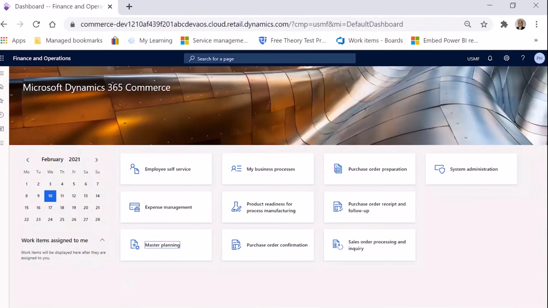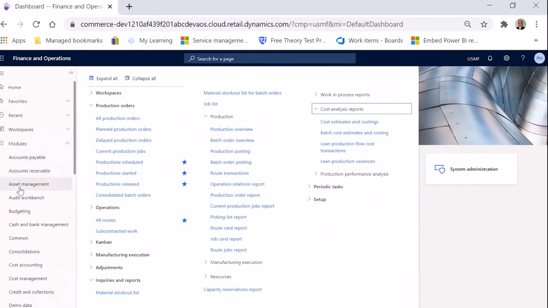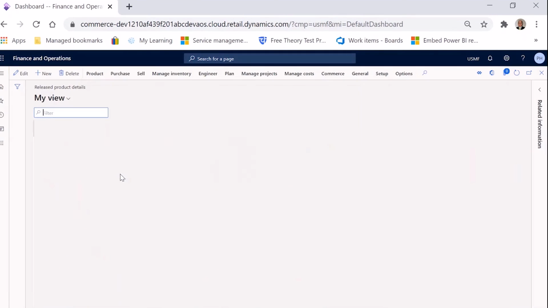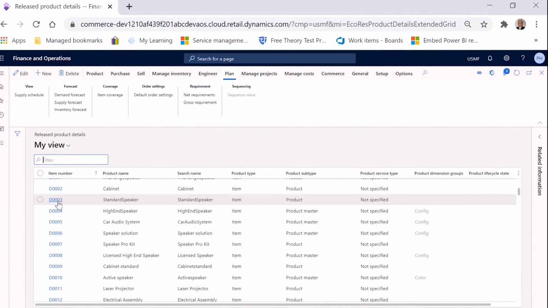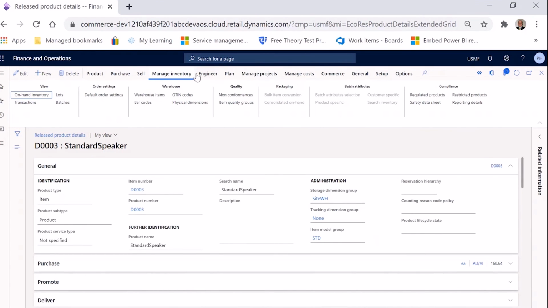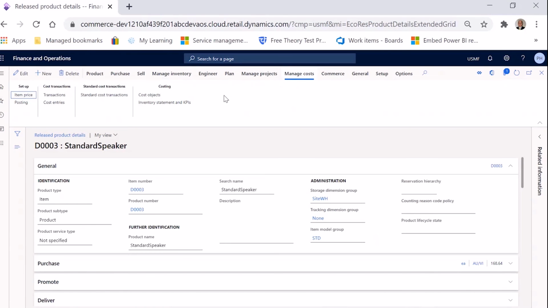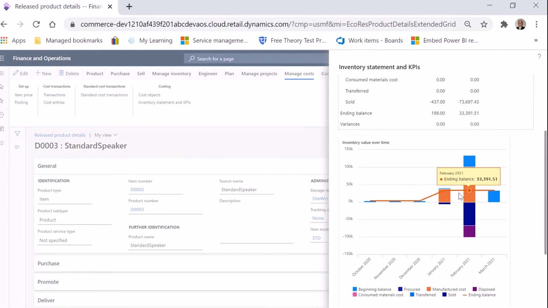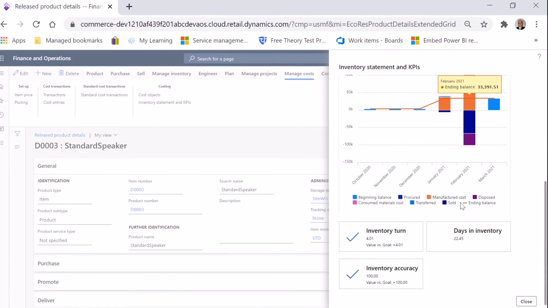Once we're here, there's nothing more to track other than the fact that if we go back to product information management and released products, we can see in the managed inventory, the managed cost, the inventory again, and how this has impacted and changed that. The inventory days have increased from 2 to 4, and that has decreased again.